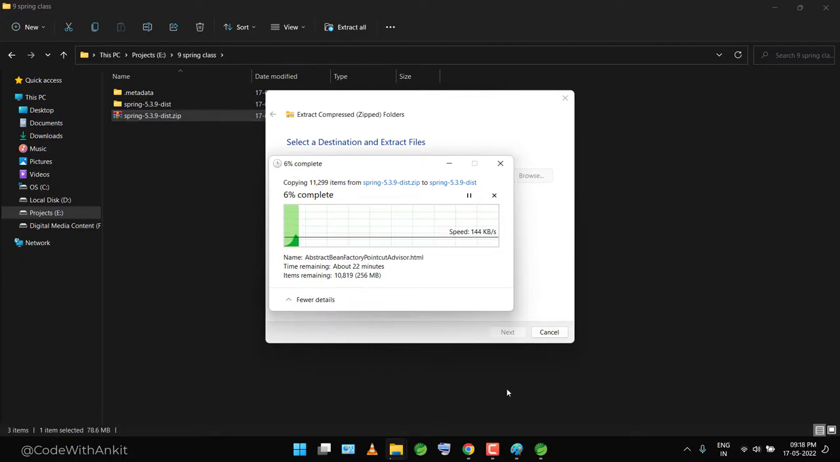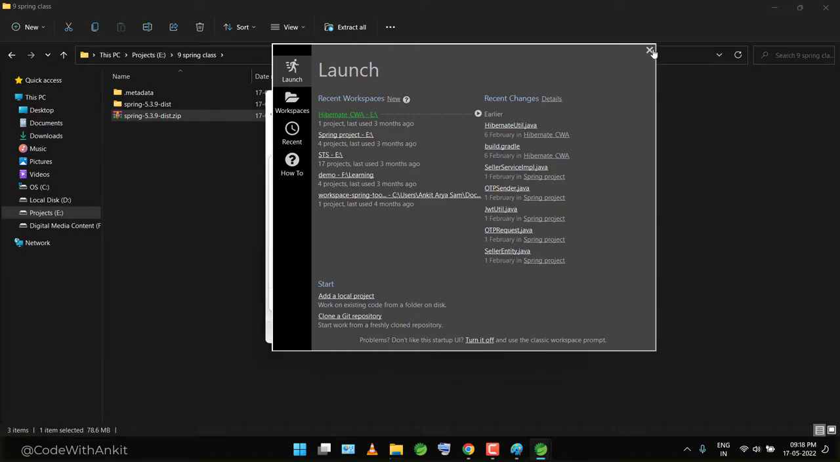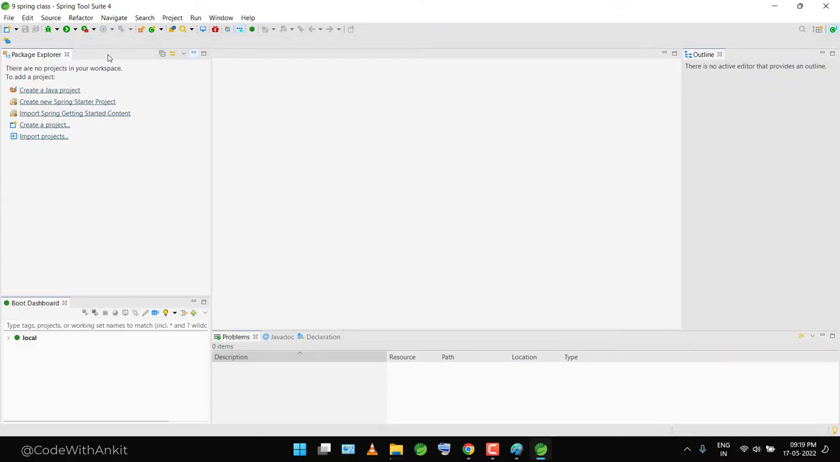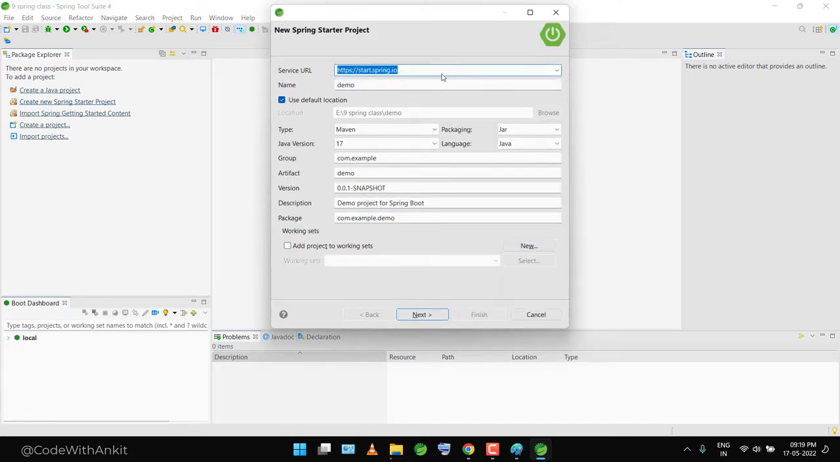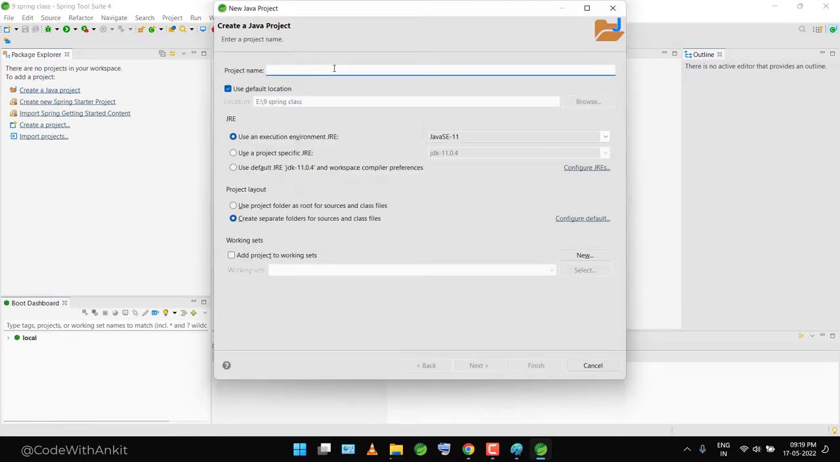Just see, first of all let's open it and close one, because I opened STS, Spring Tool Suite, by mistake. So look how I will create the project. You can create a new Spring starter project, and a Spring project will be created, but I don't want to create it like this. I will just create a simple Java project. Look here, create a Java project. I will name it IOC tut, IOC tutorial. I'm just using this name, IOC tut, which will be present here.